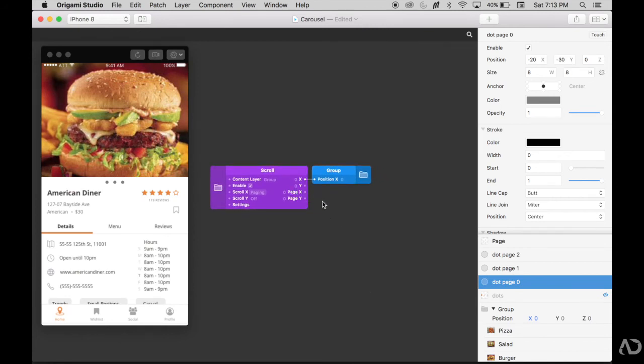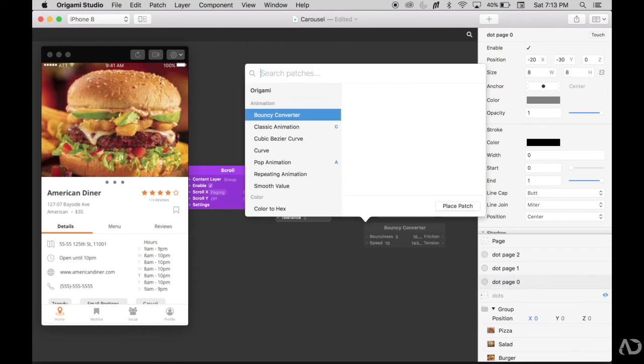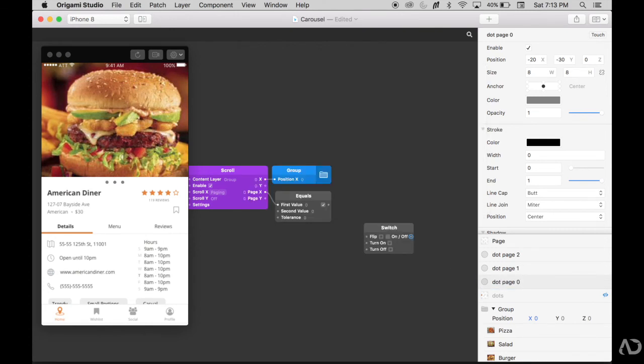So first, I'm going to double tap and then write equals. Basically, I need to verify what the value is of this piece of information in order to know which page the user is actually on. So I'm going to take this page X and connect it to the first value of the equals, and then I'm going to include a logic statement. So when the first value is 0 and the second value is 0, which is when I want this particular dot to be active, I want to turn on this switch.